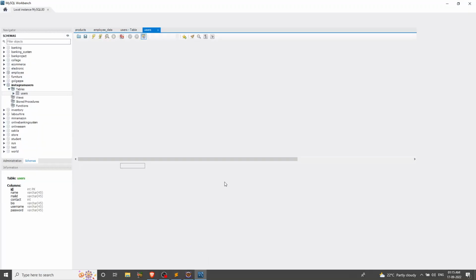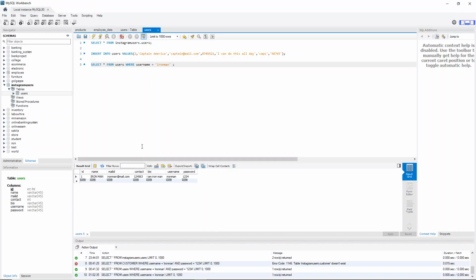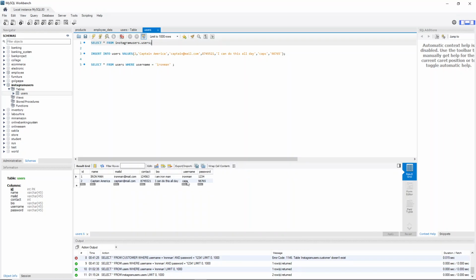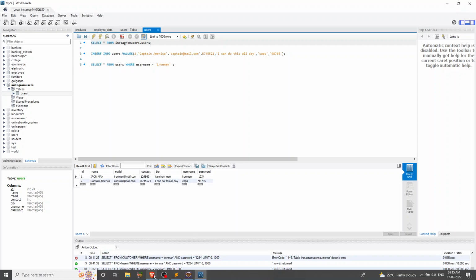If the wrong password again, enter, see, you'll get a 0. Got it? So we'll try with Captain America as well. So the user, okay, we don't have anything. Okay, wait, select star from user. So we have Captain America's username as caps and the password is 98765.